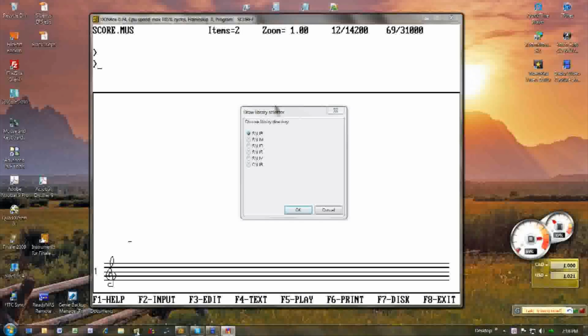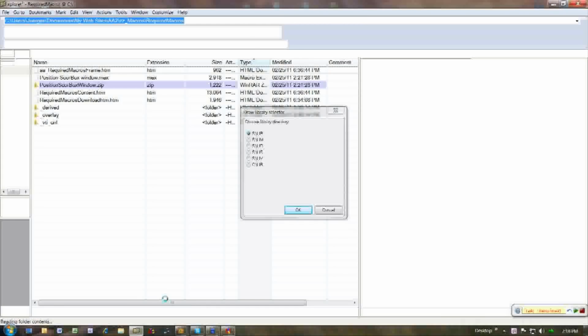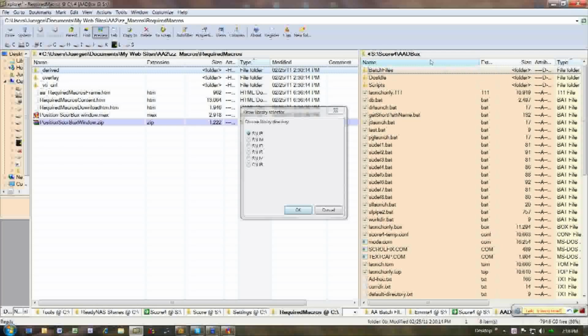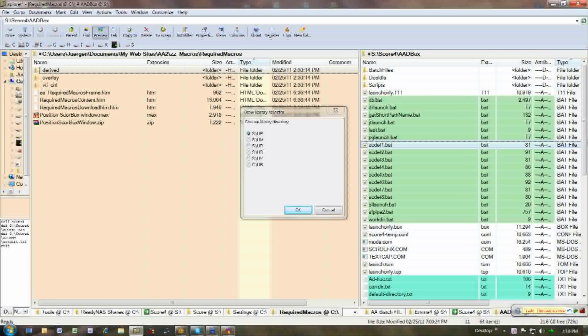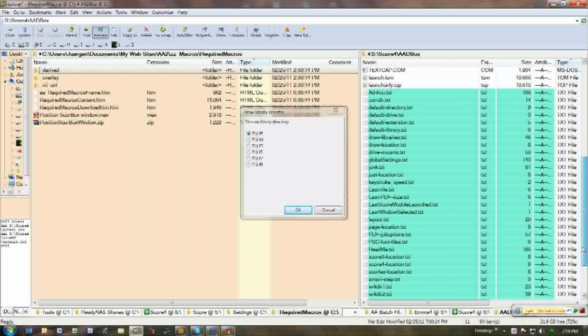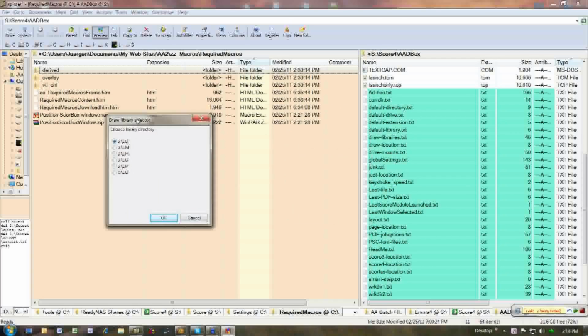Now, let me just go to a conventional file manager and go to the directory that contains the support files for ScorBox. I have a support file that's called drawlibraries.txt. I'll move this over here.